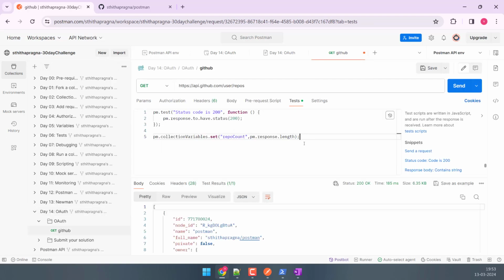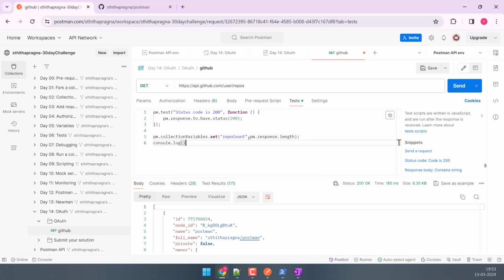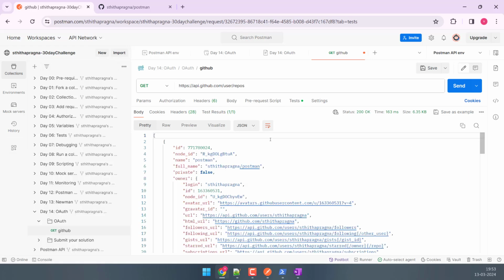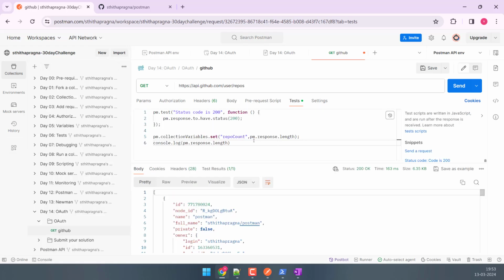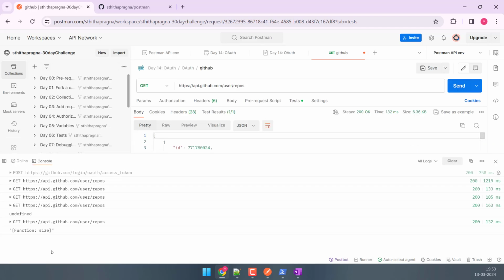Okay, let me console dot log. Undefined. Okay, that is not working then. Test size, is there a variable called size? Yeah, there is size. Function size.